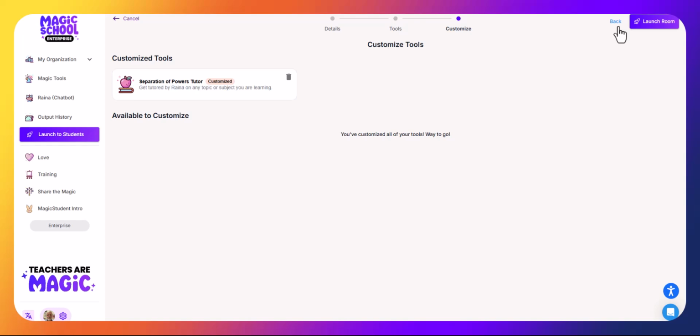I could also, at this point, go back if I want to. It's going to take me back to the tools page, so I could add something else. Let's say I decided I wanted to add the quiz yourself tool. So after they're done with the tutoring, they can let the AI quiz them on separation of powers. And again, same thing, I'd use the customized settings to kind of focus that AI tool in on the topics I wanted them quizzed on, maybe the types of questions I wanted to ask, and so on.